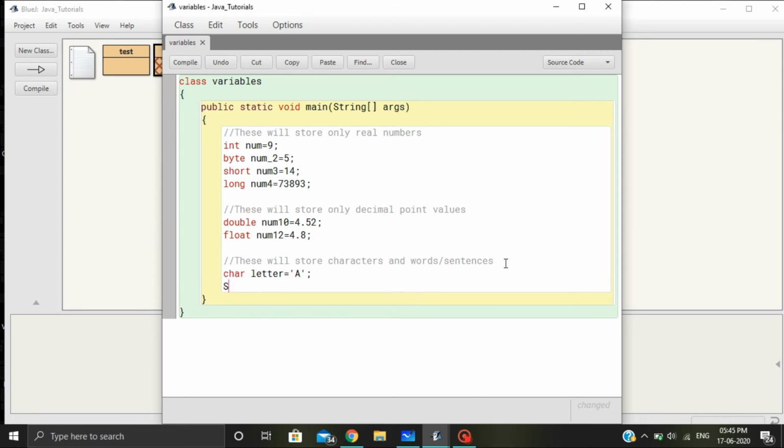Now I want to store a word. For that I have to write string word. Now for character you store in single quotes, and for string you have to store it in double quotes. So say I want to store pizza. So now I'm storing a word. Now I can also store a sentence. So I'll just write string sent, short for sentence, again under double quotes. So I'll say, hi, I love coding.